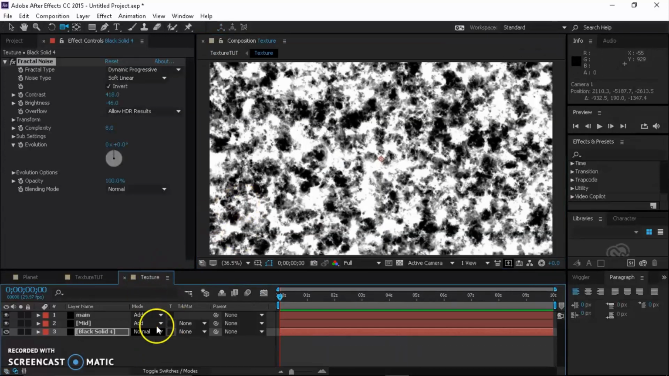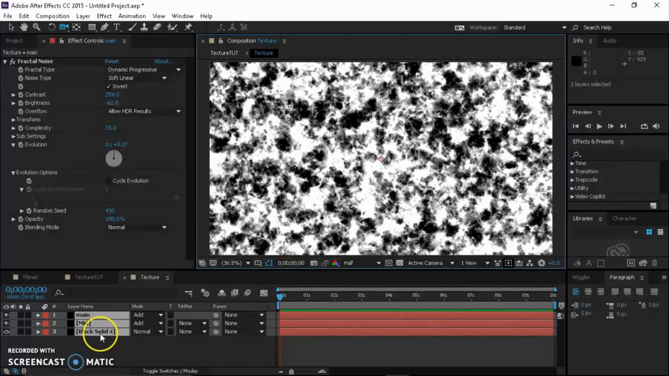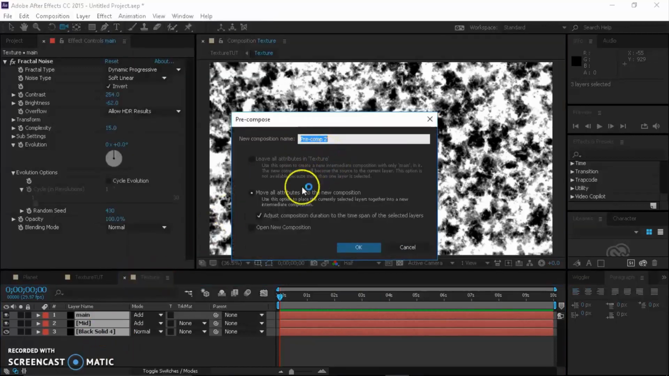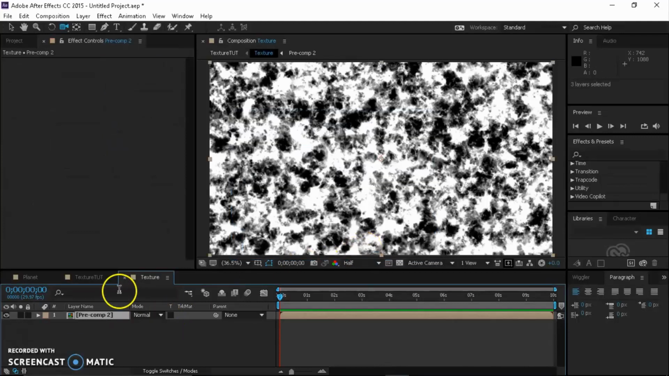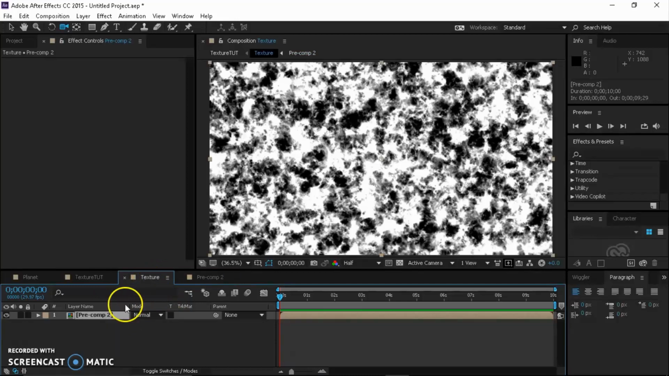Go over to texture and select all these, and again, I'm going to make it half res. We're going to pre-compose them, where we just click on this and move on to a new composition. Let's make it OK. And you can head over to the other composition where all your layers are, but we need to do work here. So here's what you can do.